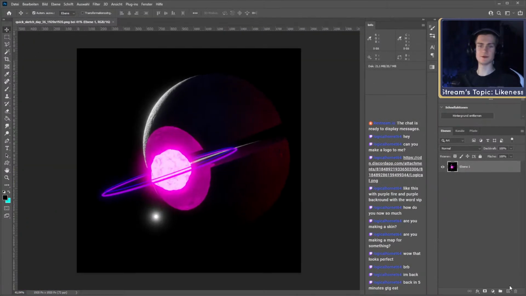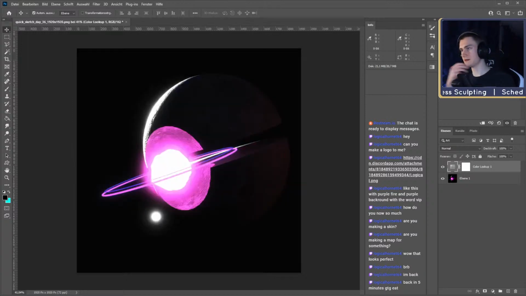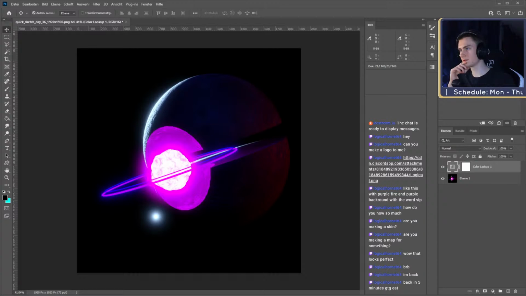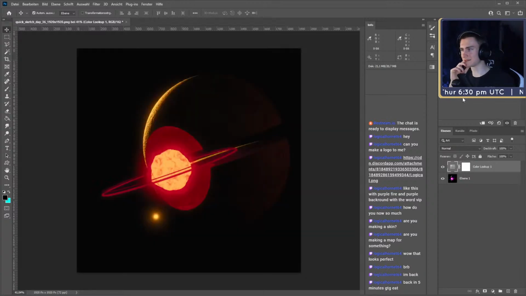Let's see what we can do with some Photoshop magic. First of all, I'm gonna use a color lookup filter just to see if we could maybe channel. Look at this. That's just already way better. Let's look at a few more. Maybe we'll get something better even.